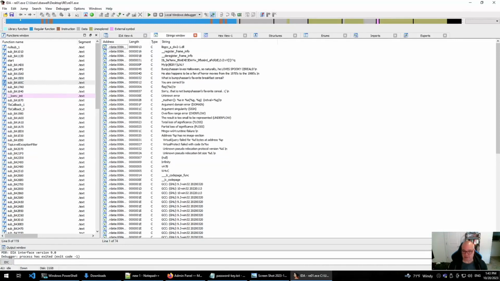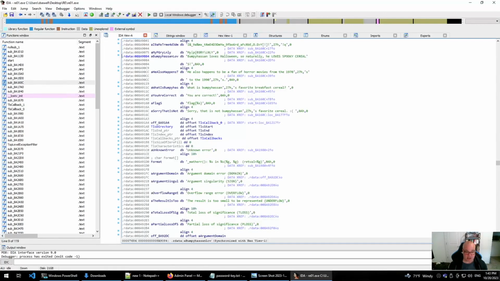program. And so I do this sometimes because it's hard to find the entry point to some of these programs. So if you select one of these strings here and double click it, it'll take you to the address. And here's some of the strings that are being shown in the program. So I'll just pick one of them out. Bumpy Hassan loves Halloween.